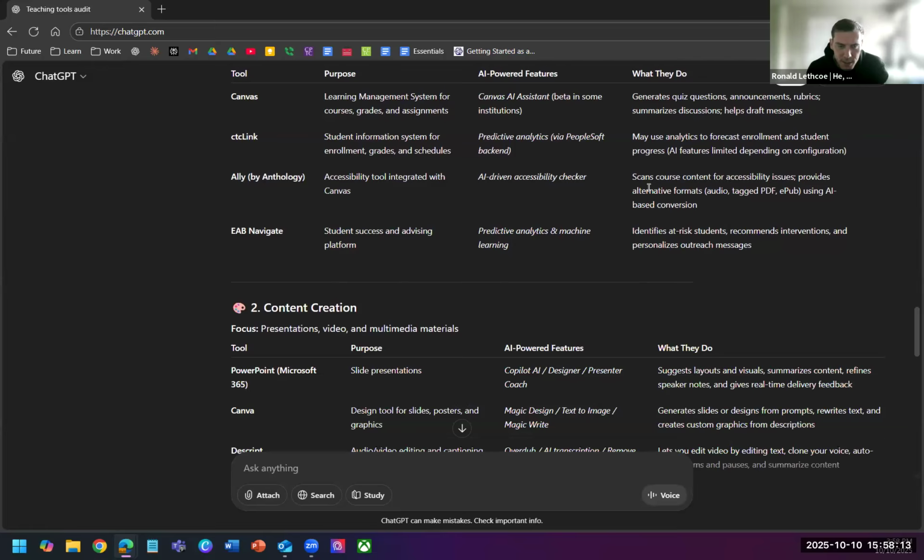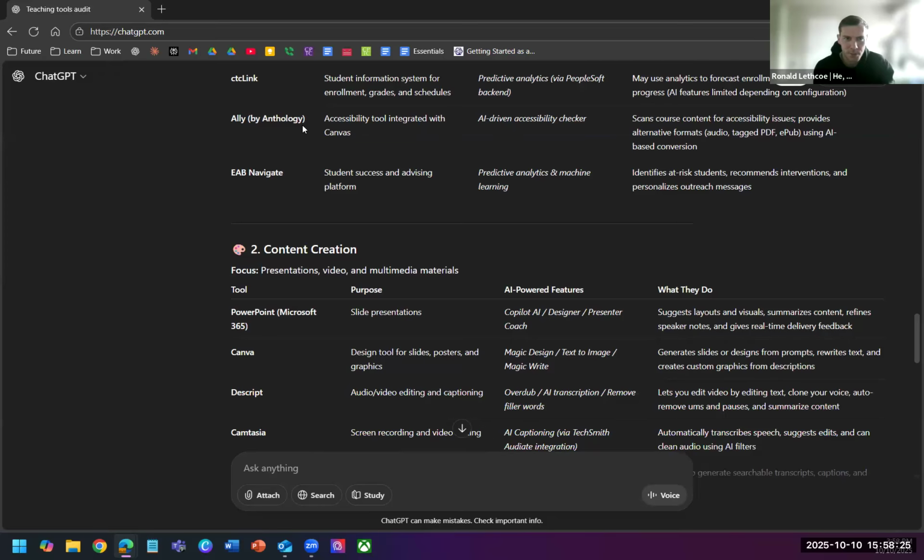So I've got a list here. We've got Ally, an AI-driven accessibility checker that scans the course for content accessibility issues. It's pretty nice. Ally is not that good though. I found there's much better ones, and we're talking with the state board about possibly moving away from Ally. Navigate: predictive analytics and machine learning, identifies at-risk students, recommends interventions, personalizes outreach messages.